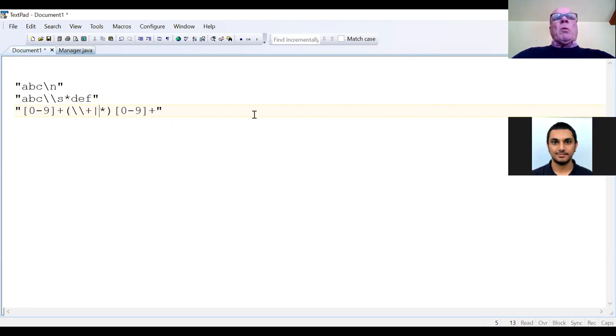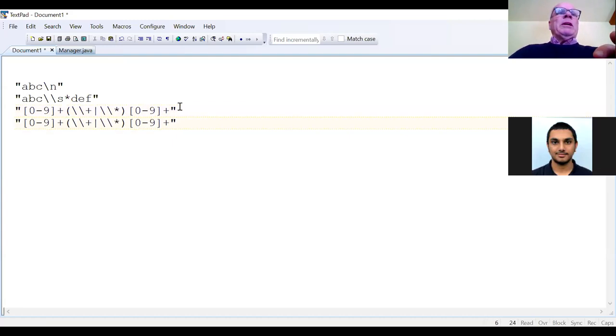That means zero or more. So if you just literally mean star, you have to do the double escape. If you hate this, why wouldn't you hate this? There's a very, very small amount of relief, which is called a raw string.